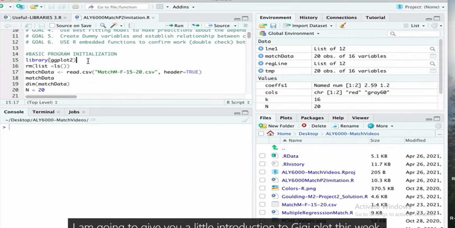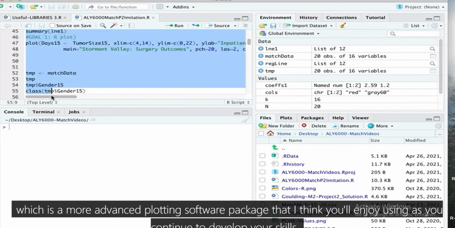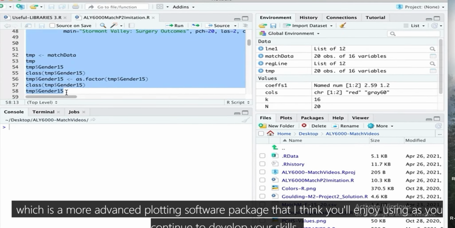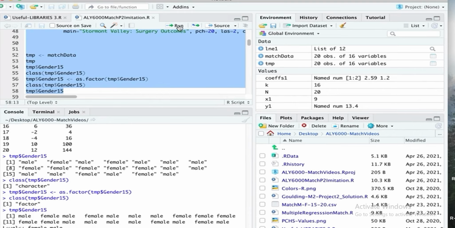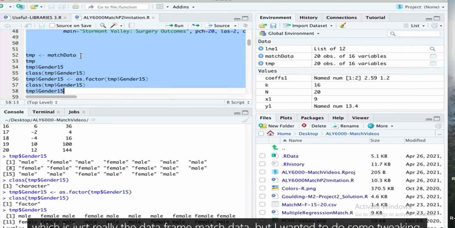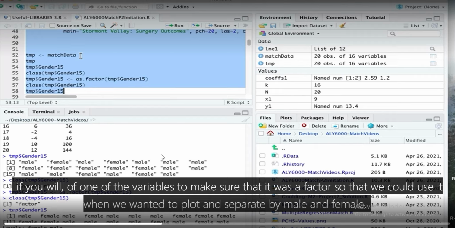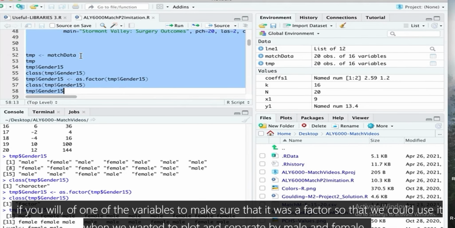I am going to give you a little introduction to ggplot this week, which is a more advanced plotting software package that I think you'll enjoy using as you continue to develop your skills. This is an interesting place to stop because, if you remember, I had created this temporary variable, which is really just the data frame match data. But I wanted to do some tweaking of one of the variables to make sure that it was a factor so that we could use it when we wanted to plot and separate by male and female.